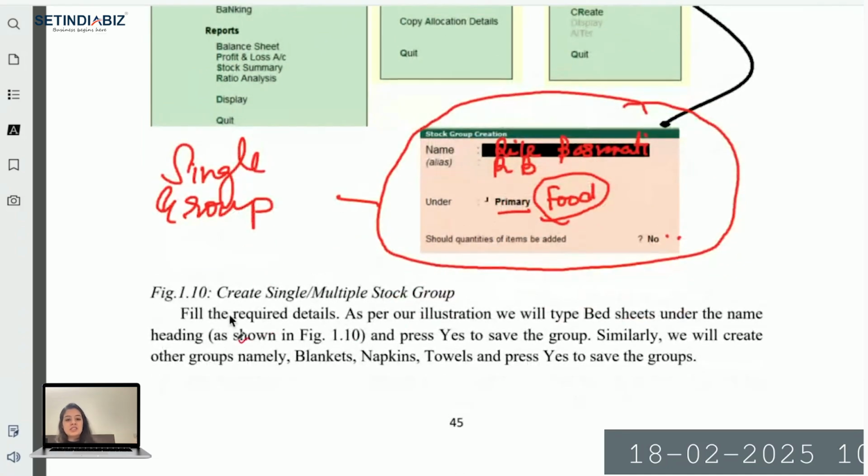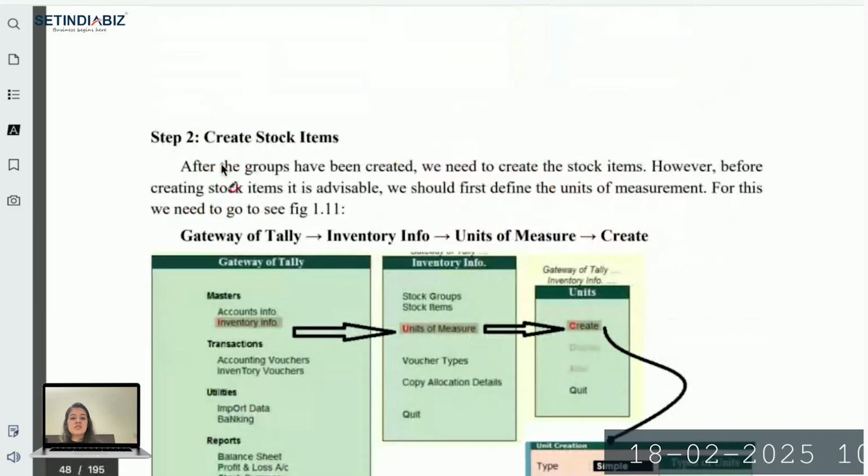Now, they are just giving you an example also. Fill the required details. As per our illustration, we will type maybe bed sheets under the name heading and press yes to save the group. Similarly, we will create other groups, namely blankets, napkins, towels, and press yes to save all the groups, right? So this is single stock.